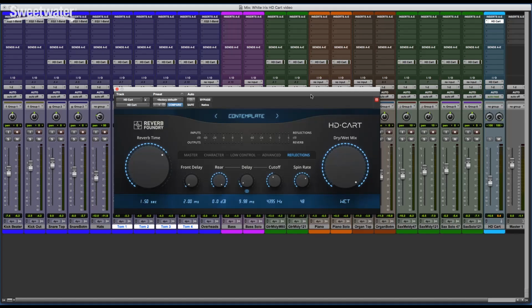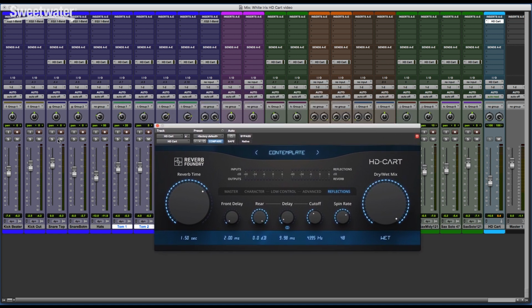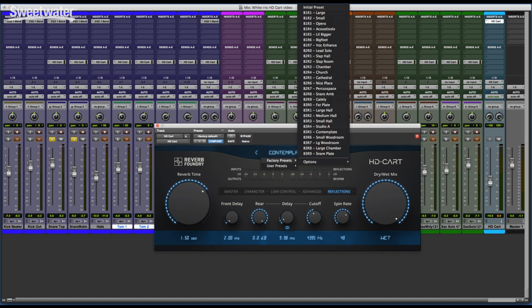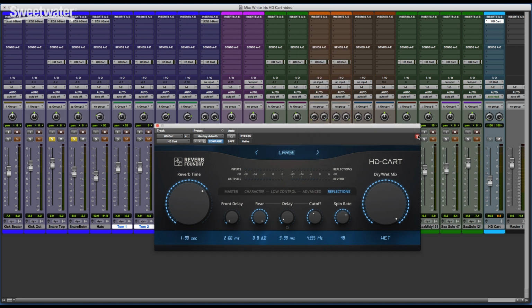Now that we've checked out some of the features of HD Cart, let's listen to some of the presets and how they sound on different instruments. I've got the raw tracks here for a song called The White Iris, which is on my upcoming EP Foundation. So we'll begin with snare drum. I'm going to solo the snare drum. Let's choose our factory presets. We'll start with large here.